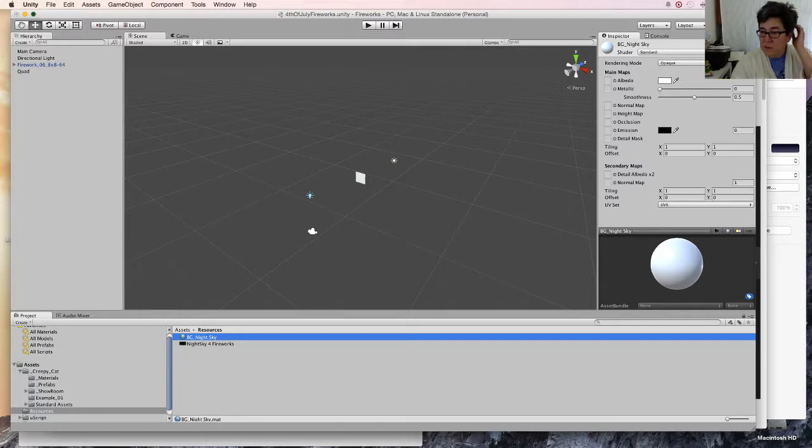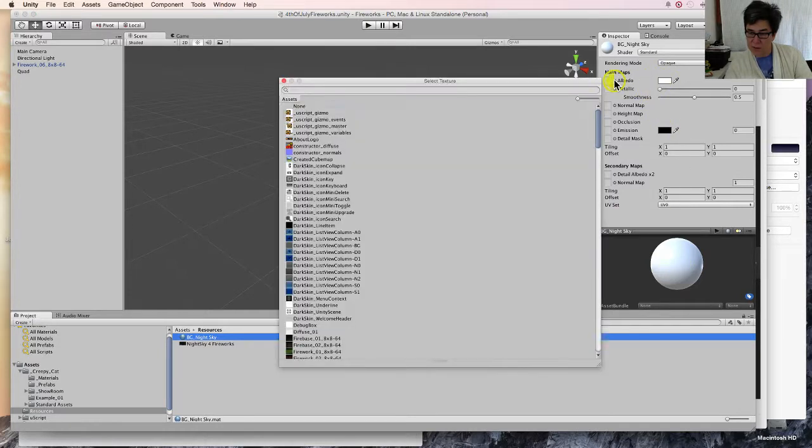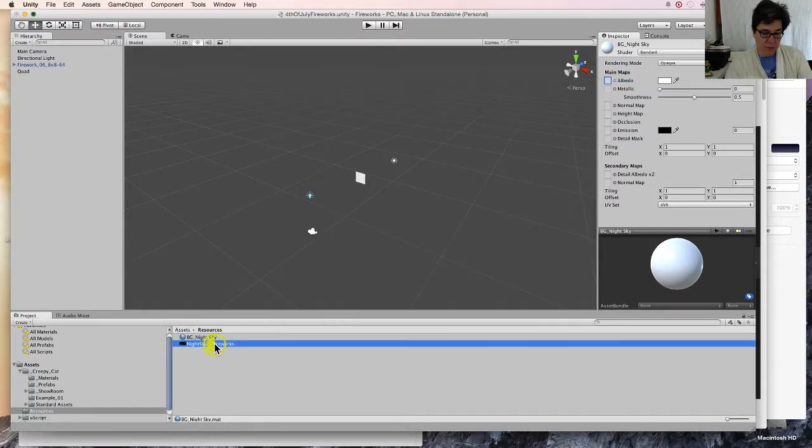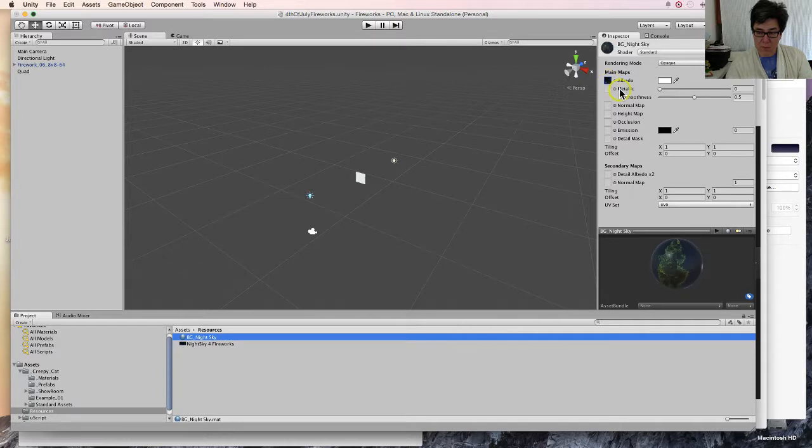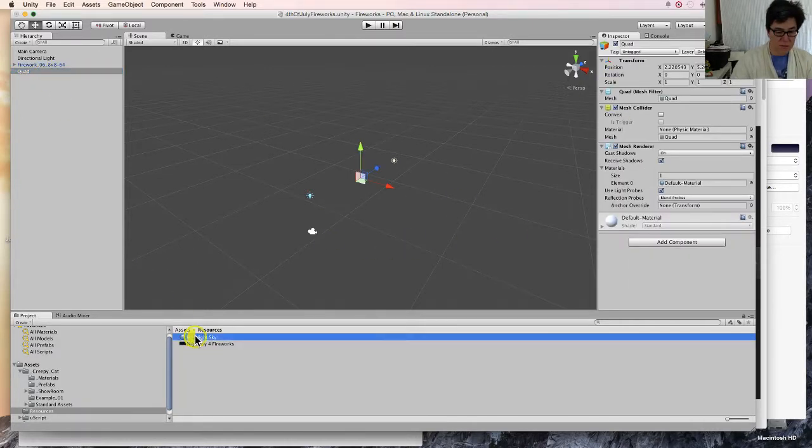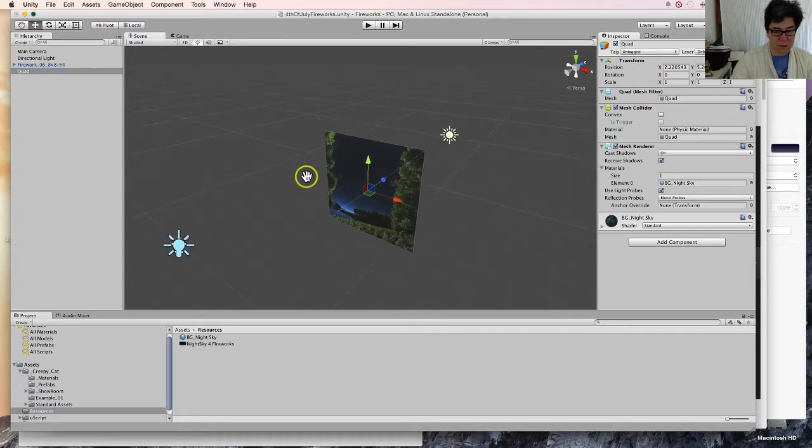And we will go over here. Let's put the standard shader, that's fine, opaque, and we will drop in the... which map do we want here? Albedo. I'll do it this way. There we go. Let's go to the quad. Let's take this material, put it on our quad. Bingo.